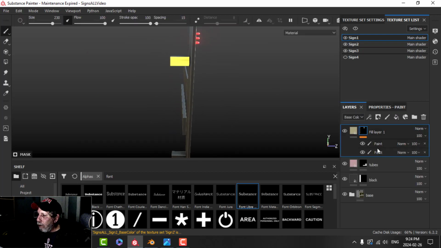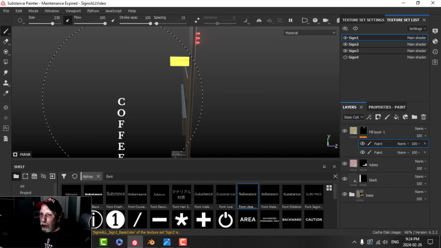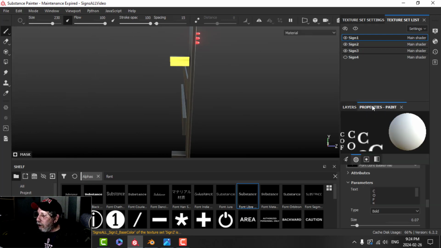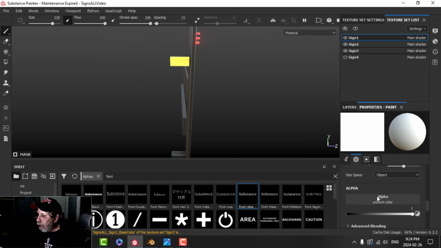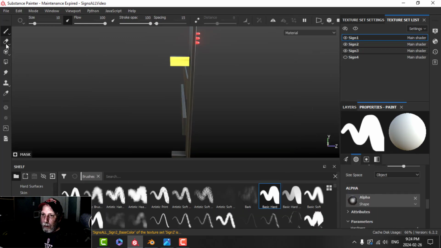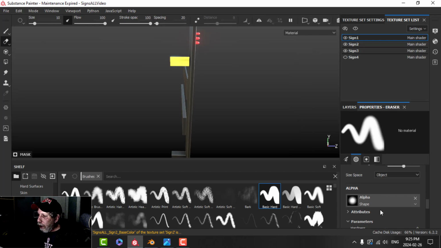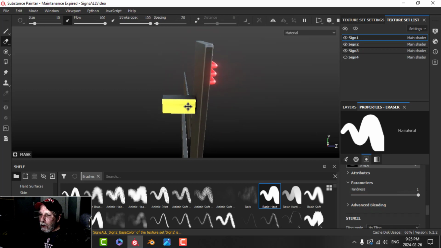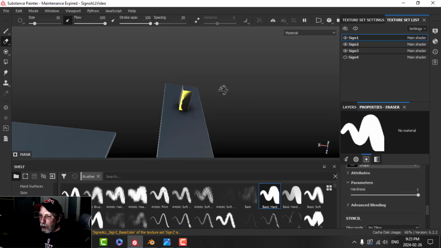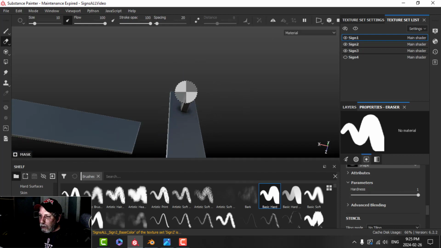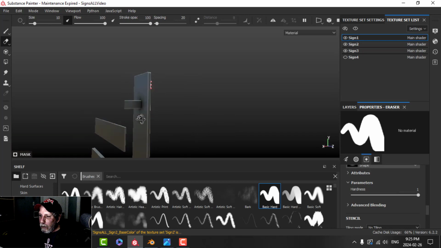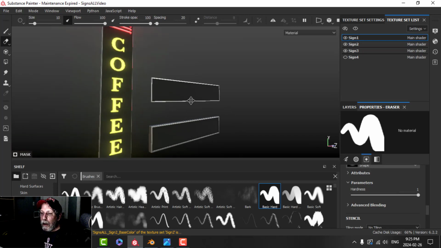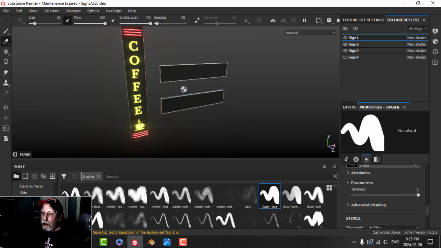So let's come back to the paint layer. Let's find out which one it's on. It's on this layer. So I'm going to clear the alpha. So I'm back to a regular brush, or I can choose a brush over here, just basic hard brush. Come to my eraser, and let's make sure the hardness is all the way up. And just come in here and just erase that, which sometimes happens. Okay. So I've got my first sign down.